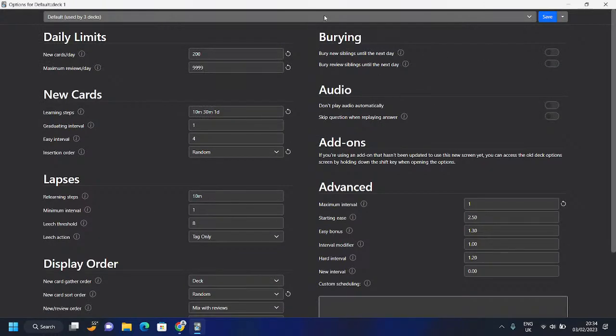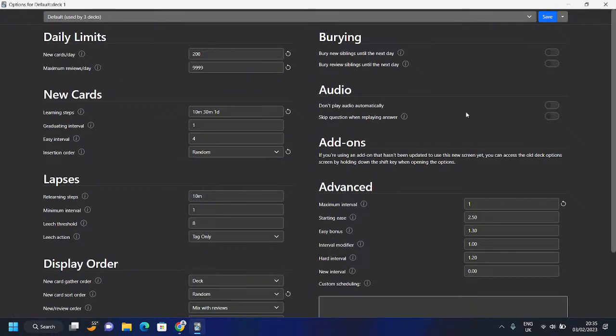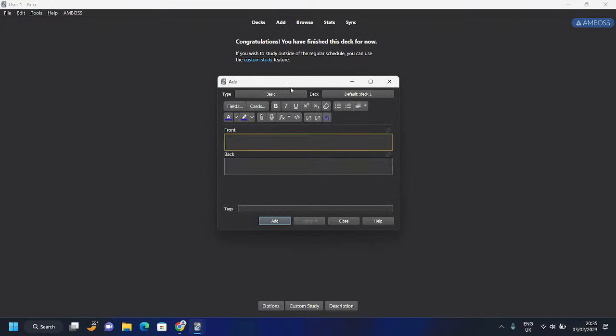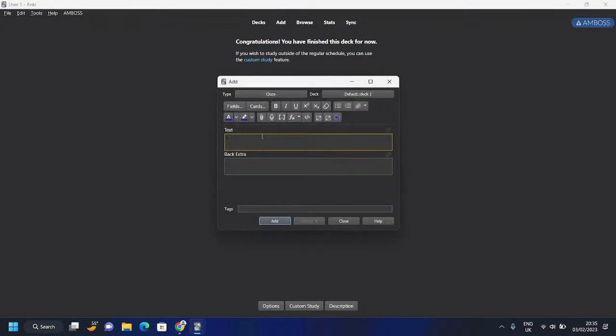Okay, then we have burying siblings, which is my favorite thing to do every weekend. So, what is a sibling? Let me show you guys by remembering to save this time, and then making a couple of cards. Let's open deck 2, make a card. We're going to make an extra fancy card called a cloze card.